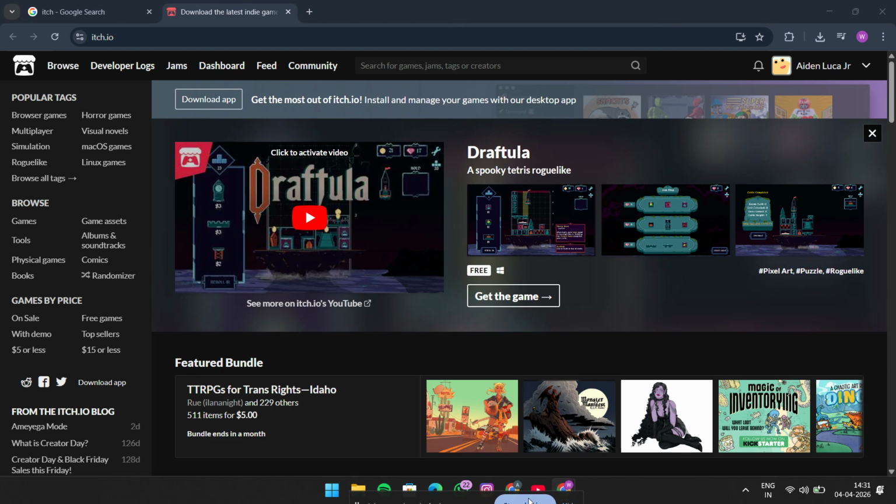So to recap, refresh the page, wait a few minutes, clear your cache and cookies, try another browser, check your connection, turn off VPN, log out and log back in, and try again later if needed. These steps solve most itch.io 500 internal server error issues quickly and safely.